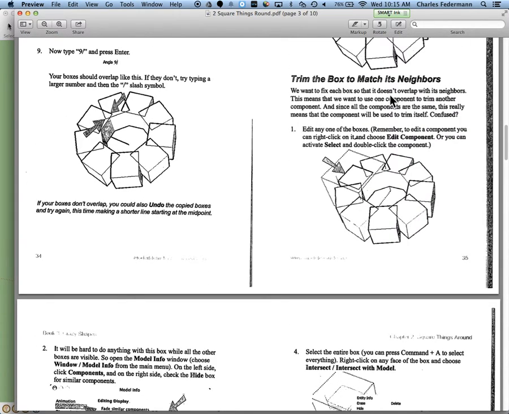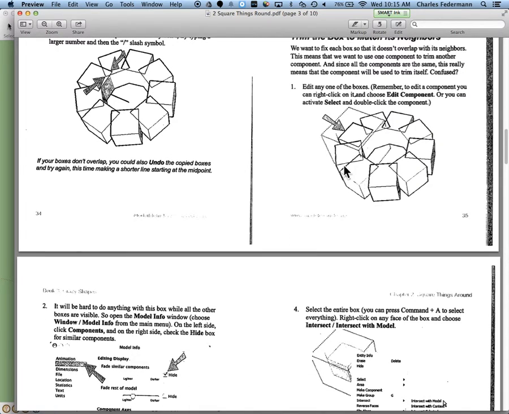Alright, we want to fix each box so it doesn't overlap with its neighbors. That means we want to use one component to trim another component. And since all components are the same, this really means that the components will be used to trim itself. Confused? I bet you are. I am a little bit.